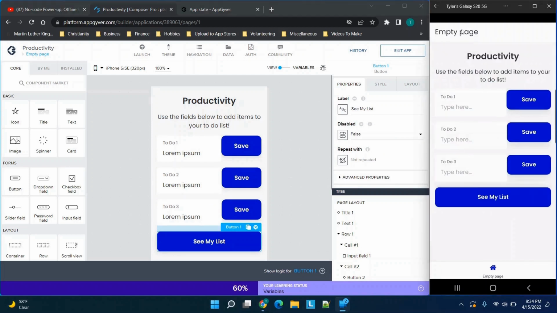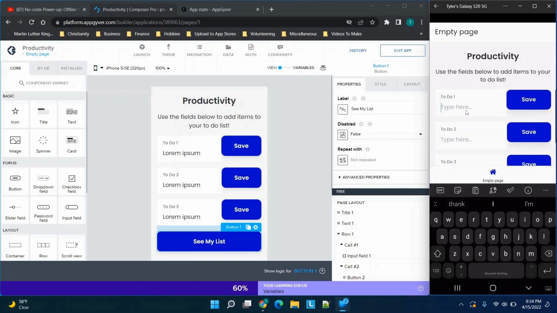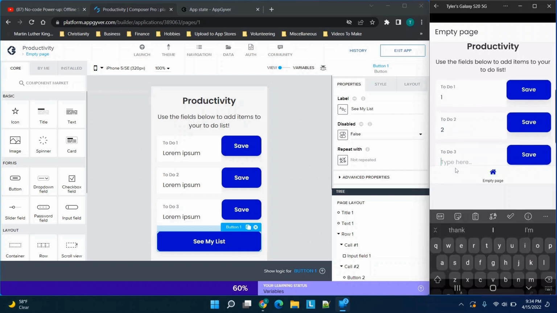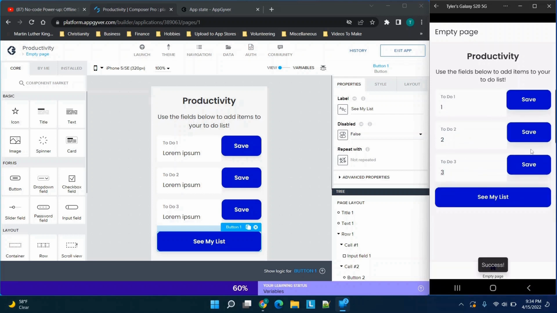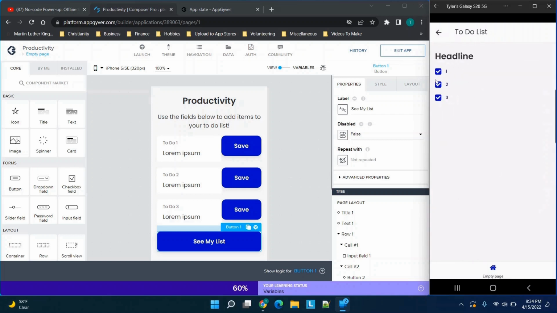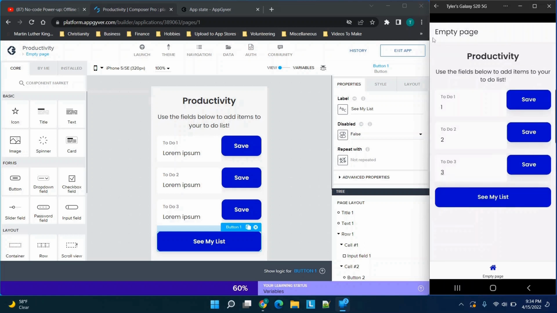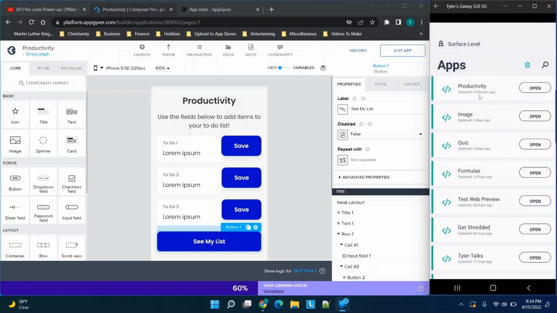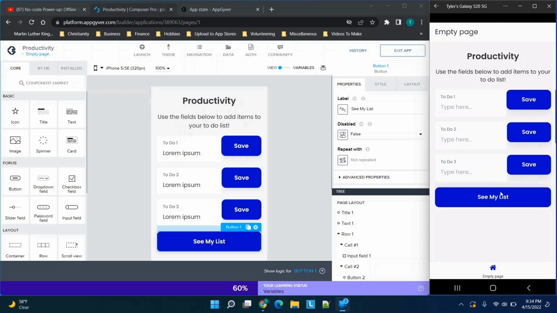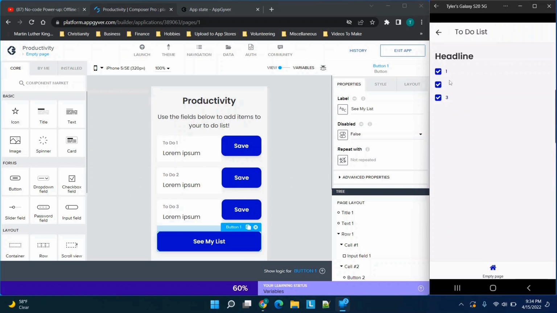So the way this is going to look, I'm mirroring my phone on the right hand side, and this has the Appgyver preview app. The way that we're going to design this is you can type in the number 1, number 2, and number 3, and you can click Save next to each, and then you can click See My List, and you'll have the options here, and you'll be able to click it when you're done and deselect when you're not done. So the idea here is when you back out of the application and you click on Productivity again, when you click See My List, you should still see the options.